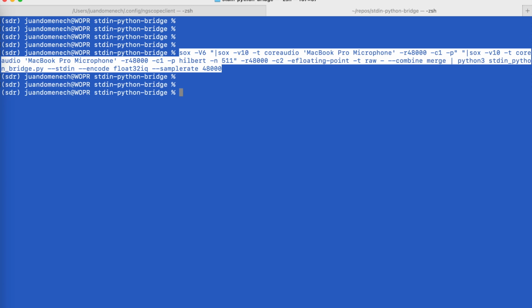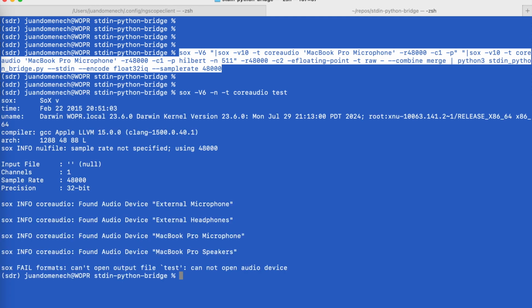let me show you something, because it took me a while to find the name of the devices that SOX needs in order to read in a MacBook OS. I think this could be useful. This simple command is very helpful to list the audio devices that SOX is detecting in your MacBook. Again, different operating systems will be different, but this command saved me a lot of time to list which inputs and which outputs I have in my system. So yeah, a little hint.